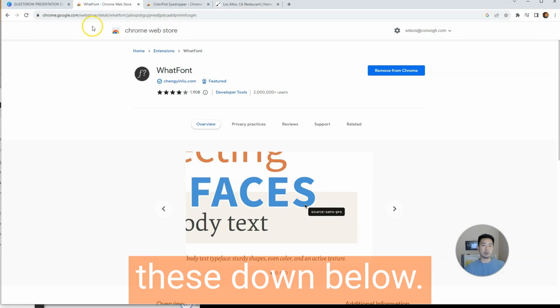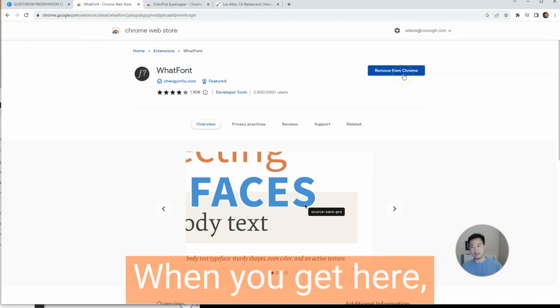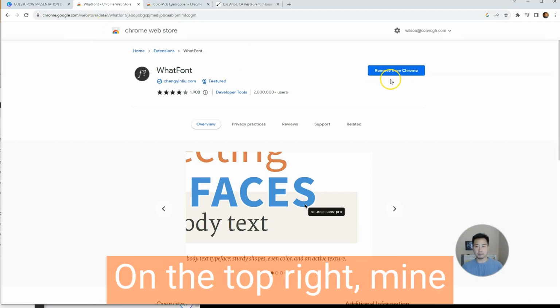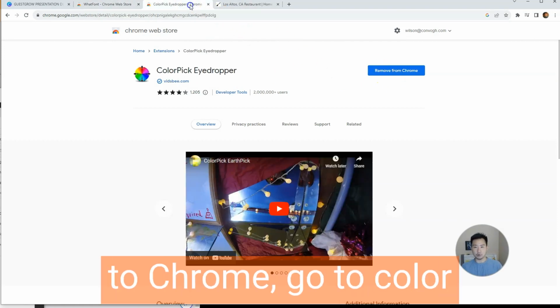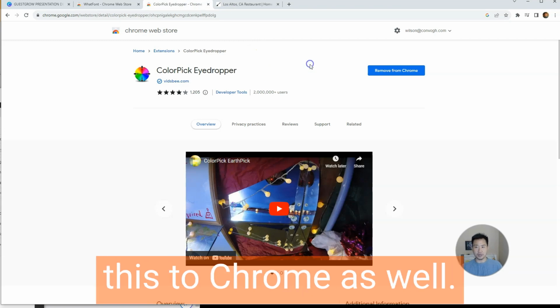Okay, so I'll link these down below. Go ahead and click on these links. When you get here, click on Add to Chrome on the top right. Mine says Remove from Chrome because it's already installed. So go here, add this to Chrome, go to Color Pick Eyedropper, and add this to Chrome as well.